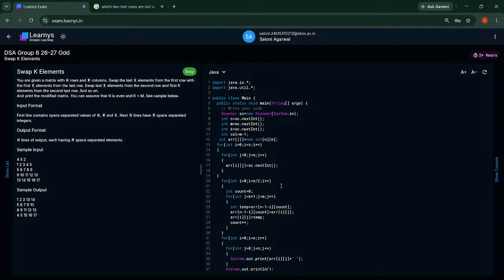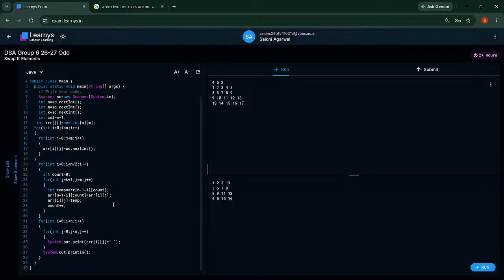Apart from your logic, tell me why I'm not able to print the last element of every row. Find the mistake in my code only, right? What I have done.